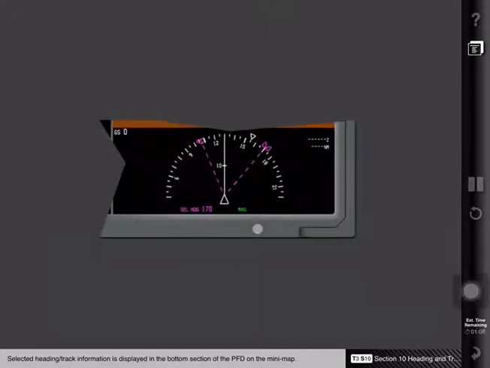Selected heading track information is displayed in the bottom section of the PFD on the mini-map. The mini-map is a track-up display, meaning the 12 o'clock position of the display will always depict the current track of the aircraft. When flying in strong crosswind conditions, the aircraft heading, as indicated by the white triangle, will display to the right or left of the track line.